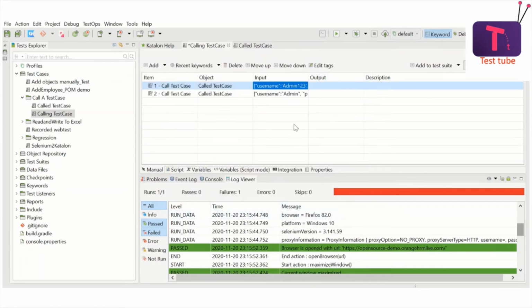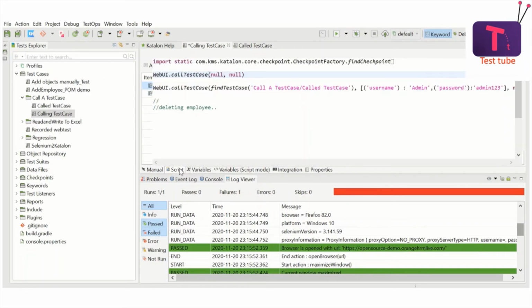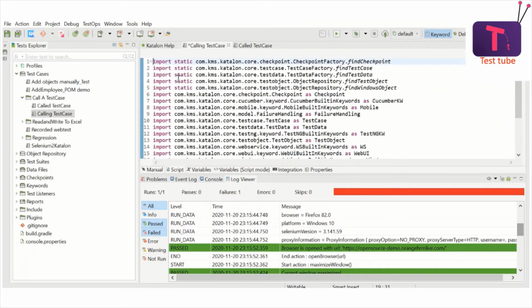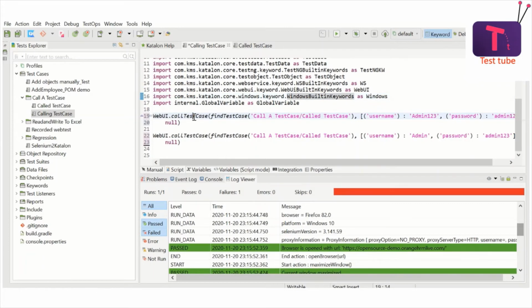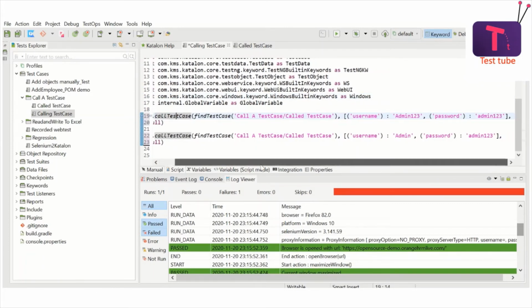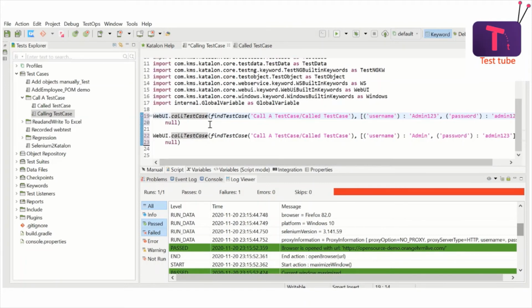Okay. So now you go to script mode and you see it again. Okay. Your test case is created along with the arguments over here. Right. So this is how simply you can create it in a manual way. Or if you are familiar with the script mode, you can just use this method, find test case, and give the path where the test case is kept, separated by comma.